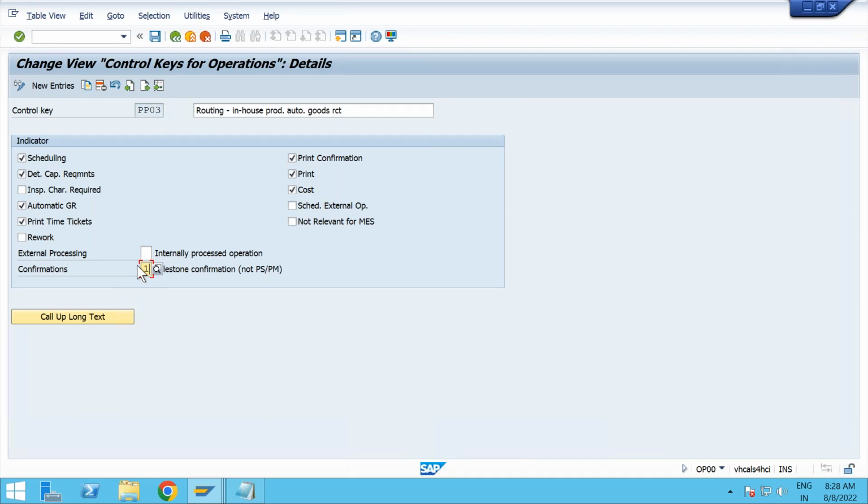And this is definitely a very common scenario which will be asked to you during interviews: I want to confirm everything, but I want to confirm only the last operation. How can I do it? So the answer should be confirmation. You have to configure your control key or use PP03 in standard, which has milestone, and automatic GR case.